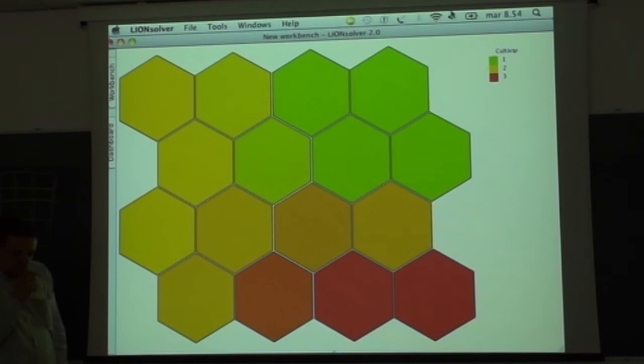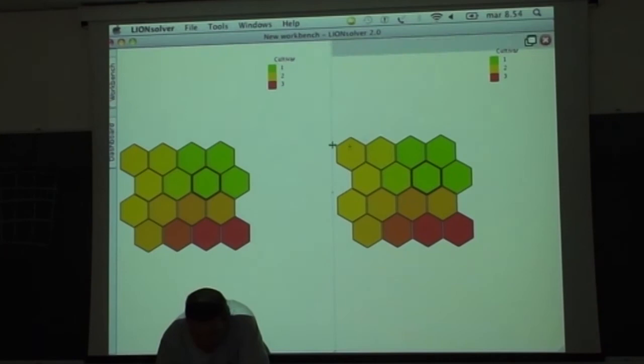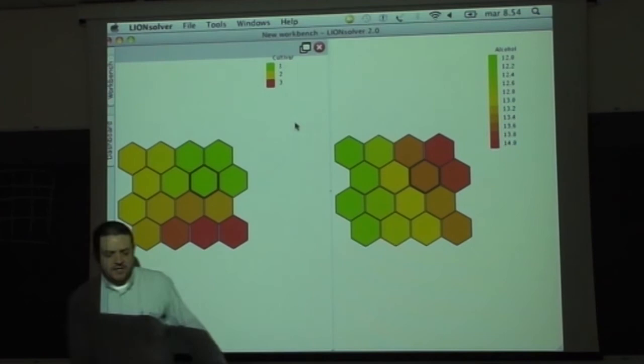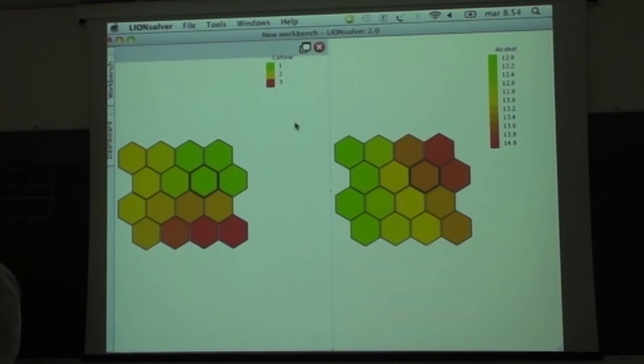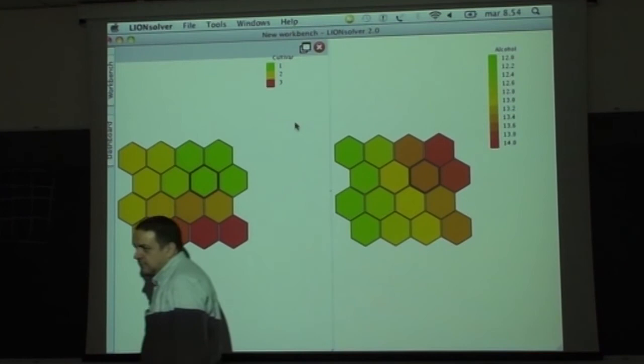This is not the only thing that we can do with the self-organizing maps. For example, let's see, okay, I can duplicate the panel. Here we have the same self-organized map on the left and on the right, but on the left we colored it with the cultivar, on the right I colored it with the alcohol content of the sample.